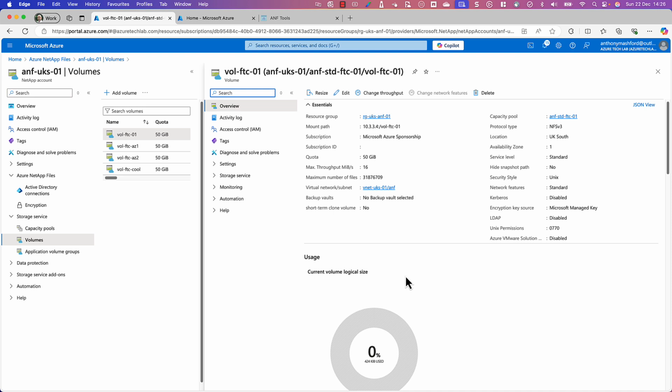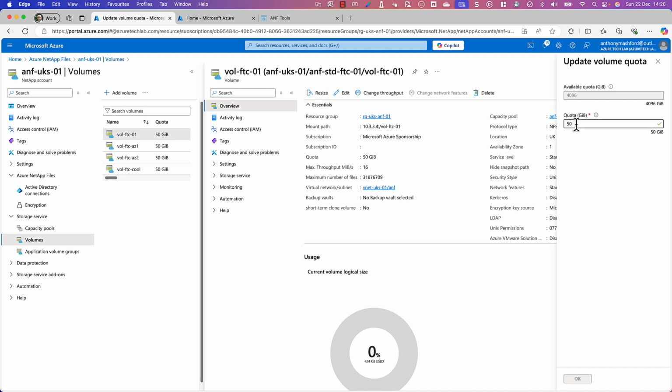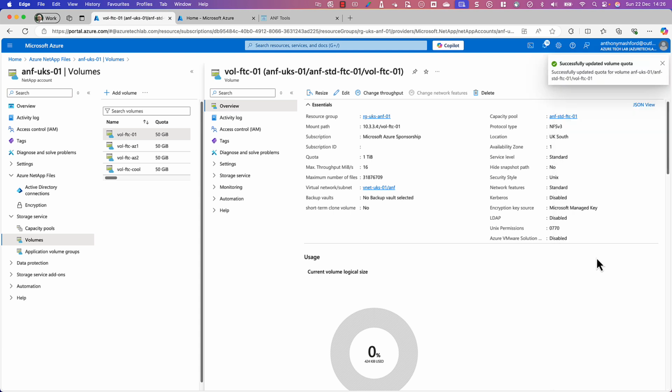So as an example, I currently have a volume of 50 gig in size. I need more capacity, so I simply come here, click on resize, change my 50 gig to, let's scale it up to 1 terabyte. Click OK. And within a few seconds, my 50 gig volume has been grown to now be 1 terabyte in size. So that's one way to scale the volume.